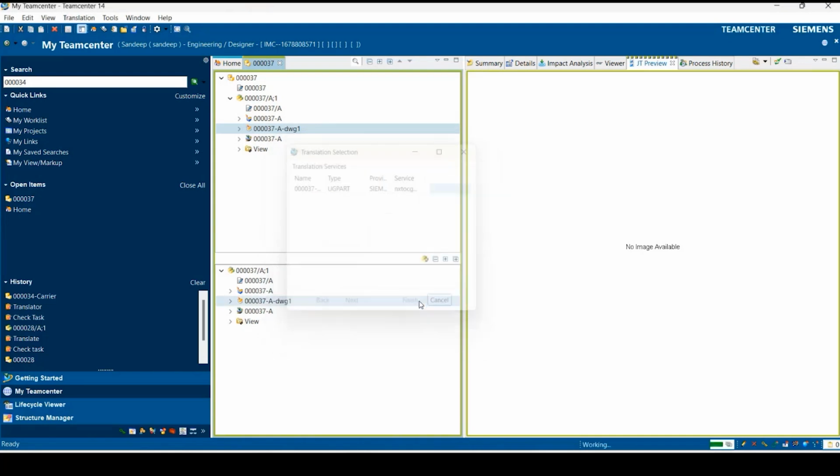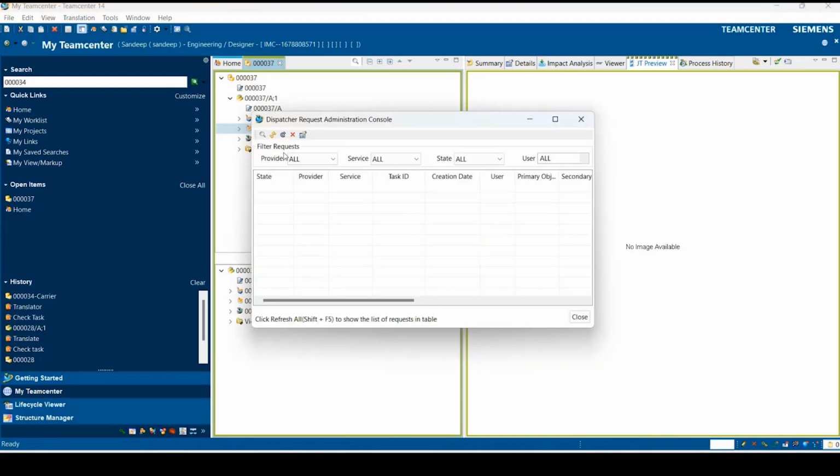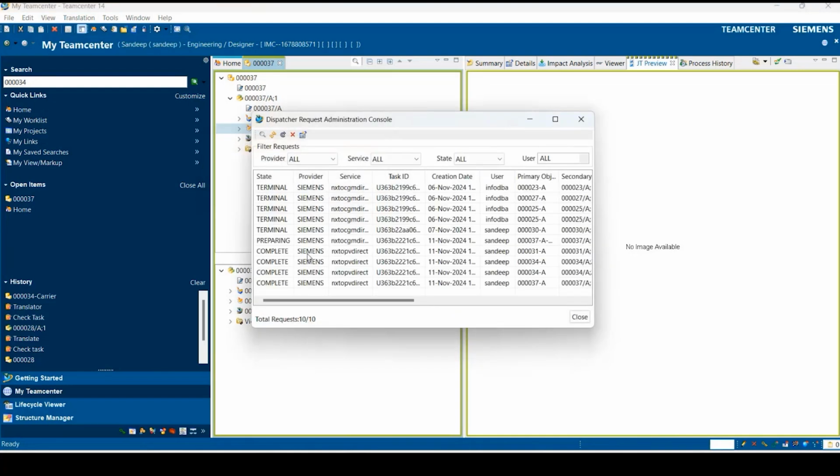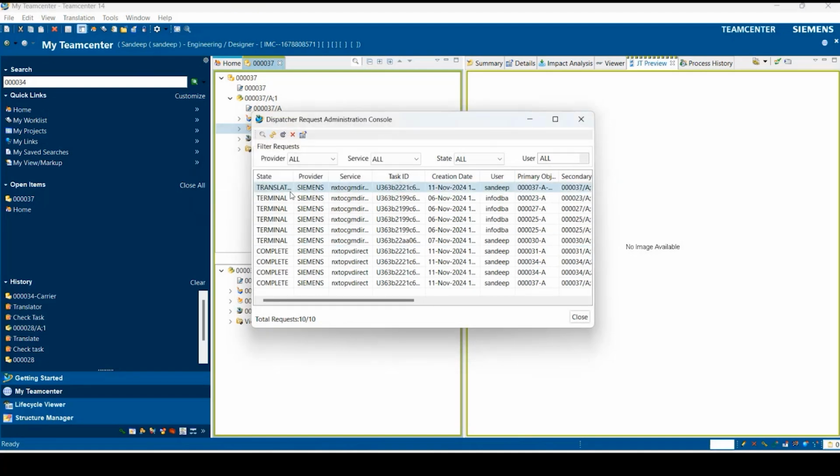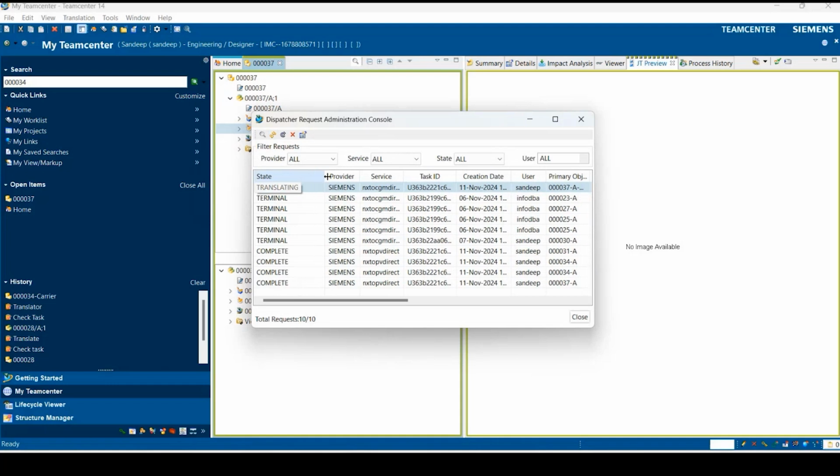Upon clicking finish, it will initiate the translation in the background, and we can also again check the translation in the administrator console, search, and we see that it's in preparing stage, refresh, and we see that it's been translating. Perform a refresh to get the latest update.